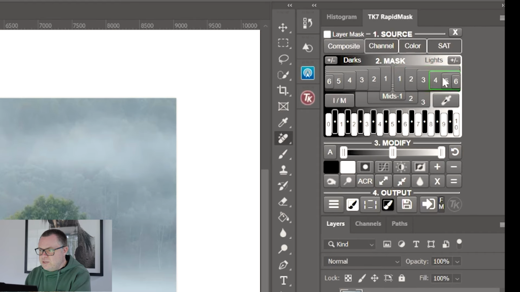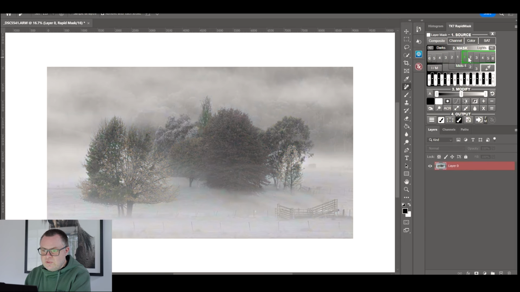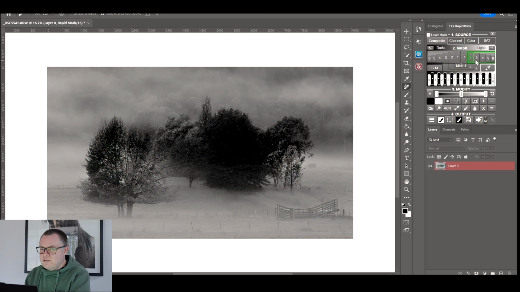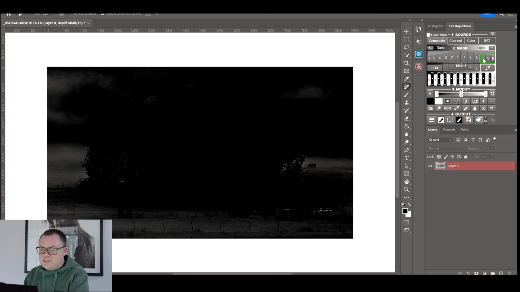So within your selection of numbers, you've got a range of light masks, and that will select your brightest parts of the scene. And as you go further down the numbers, it will select less and less of the brightest part of the scene. So if I go to, say, the fourth one, these parts that are revealed in the white are the brightest parts of the scene.